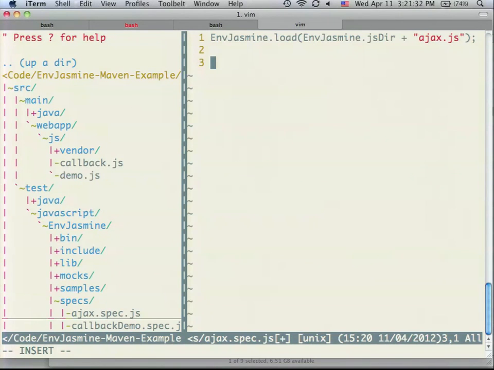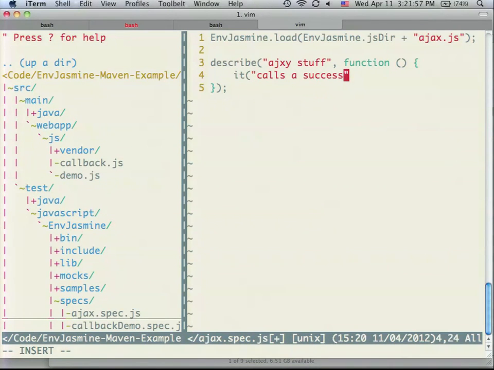Okay. So I want to describe Ajax-y stuff, right? Oh, I spelled that wrong. Doesn't matter. So I wanted to say it calls a success function when Ajax is successful. Right? Great. So that's something that you probably want to do.